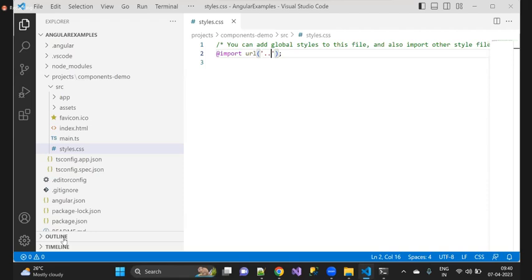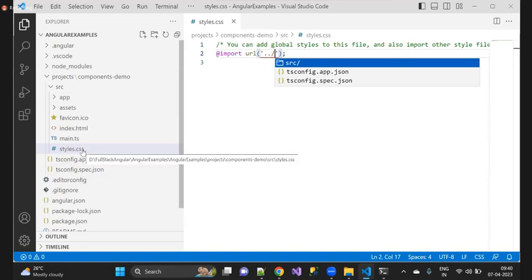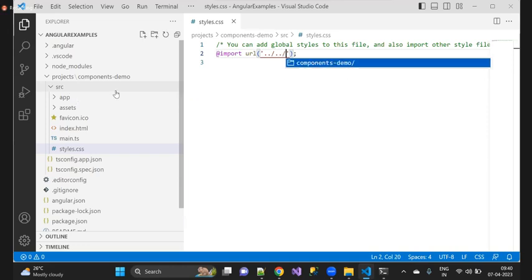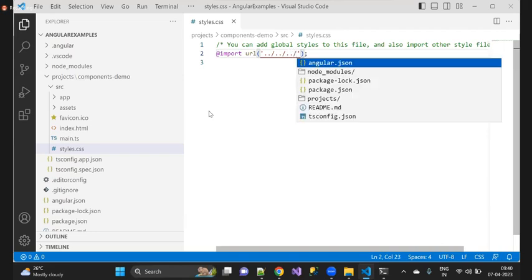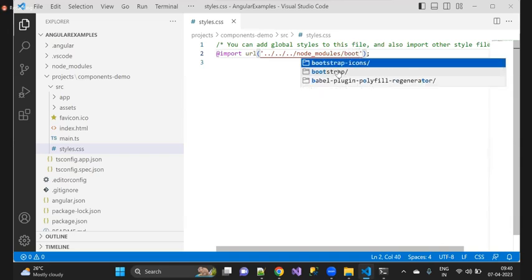Now this file is available under the src folder. Then one step back, you go to the project folder. Another step back, and we have node modules. In that node modules, I wanted to open bootstrap. There we have the dist folder.